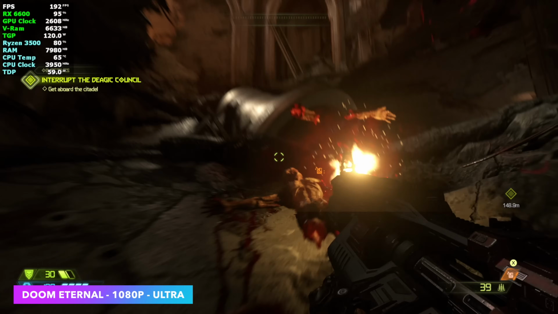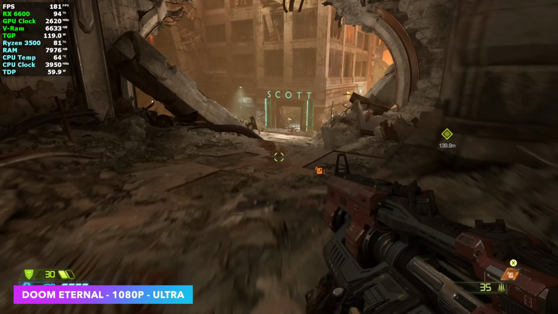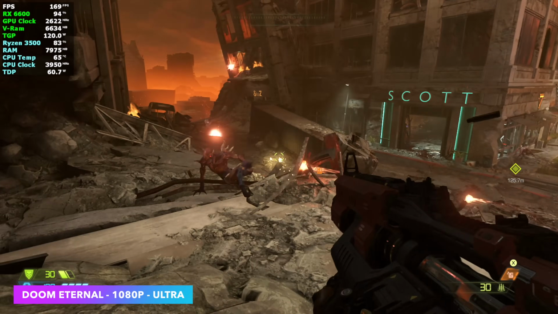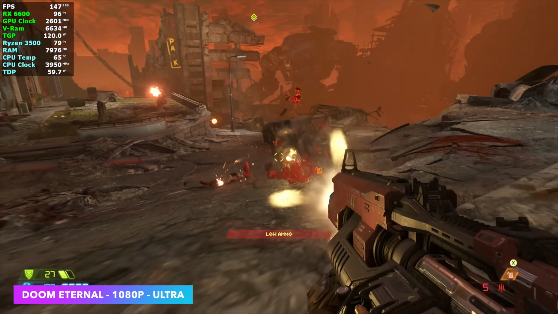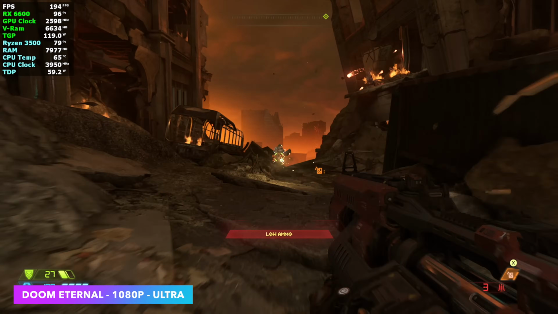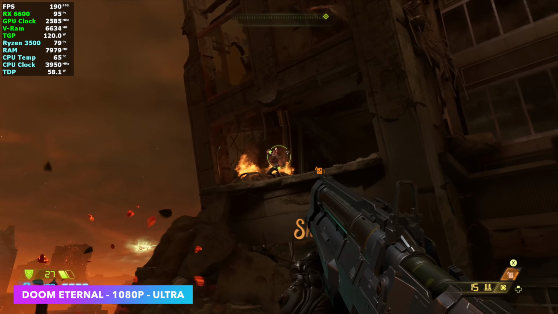Older titles like Doom Eternal are going to perform really well. We're at 1080p Ultra settings, and I could probably go up to Ultra Nightmare and see an average of around 80 FPS with it. Because with it set up like this, we're over 100 FPS, and it's playing super smoothly.